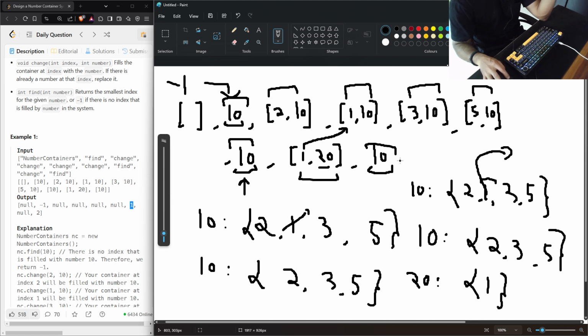Now once we reach here, we will see what is the smallest index at which 10 is present. So it's 2, that is why we are getting a 2 here. So this is what the problem is. This is what they want us to do.